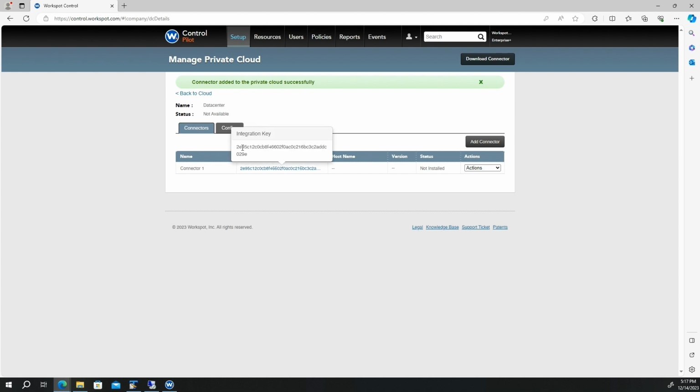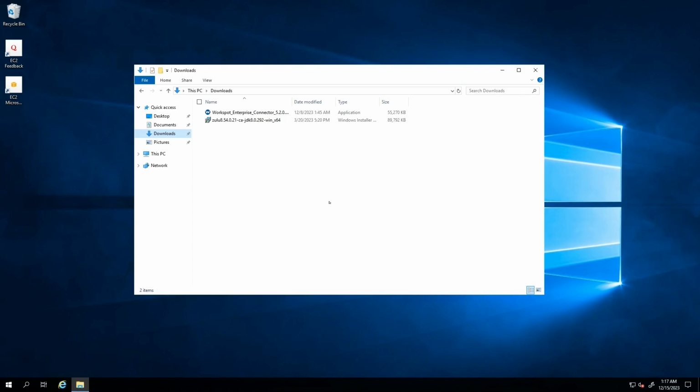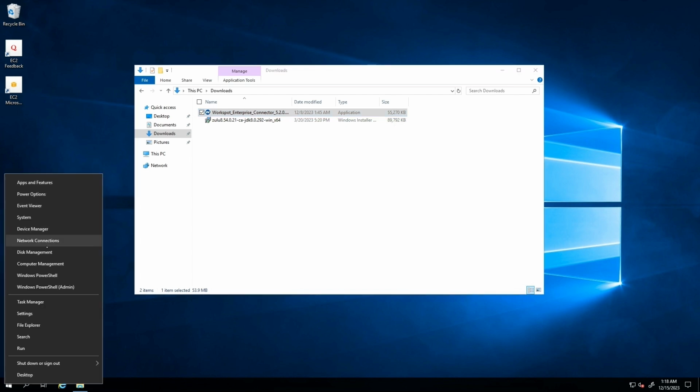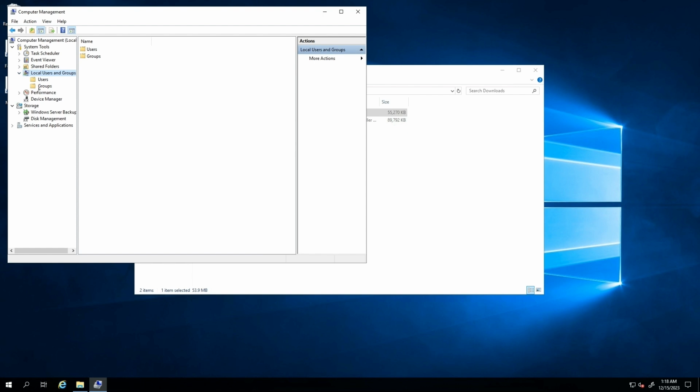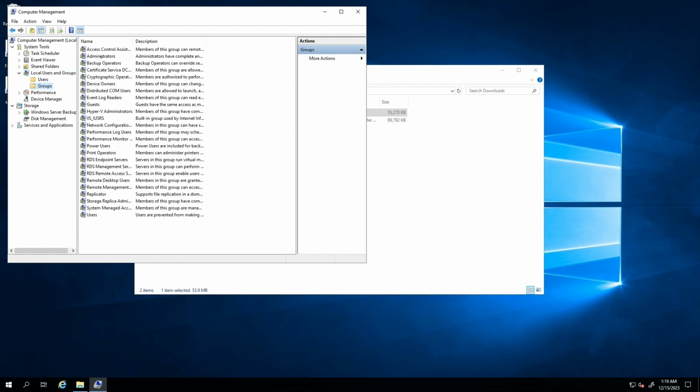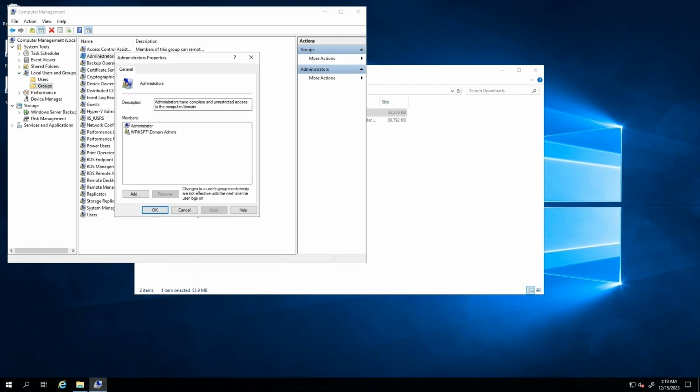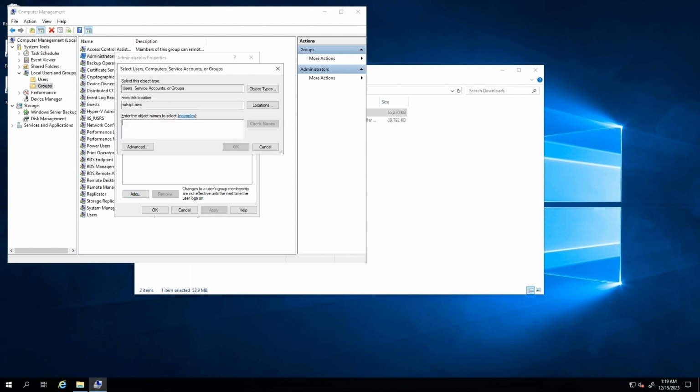Copy this integration key. Now log in to your Windows Server machine that is domain joined. First, add your Enterprise Connector service account to local admin of your Windows Server machine. Right-click, then select Computer Management. Under Local Users and Groups, click on Groups. Double-click on Administrators. Click Add and enter your service account.